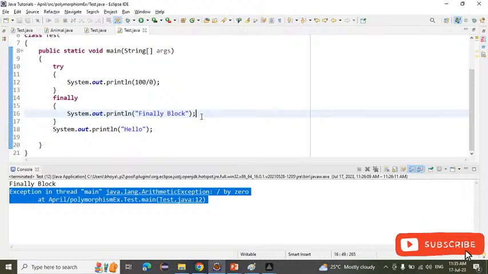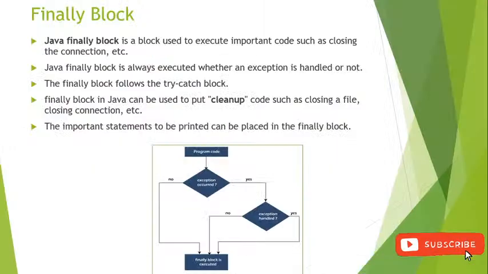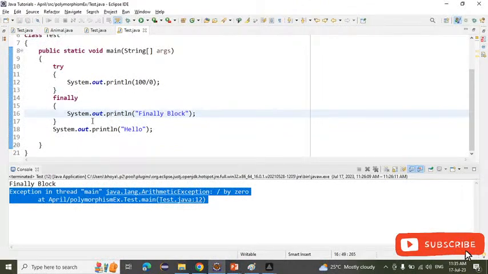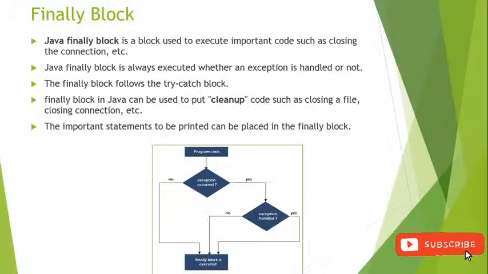Okay, the finally block will execute all the time. The finally block follows the try-catch block. It will always follow the try-catch block, or we can write it with the try block also, but then it will not handle the exception and it will abnormally terminate our program. The finally block in Java can be used to put code such as closing a file or closing a connection. Just now we saw that, right?